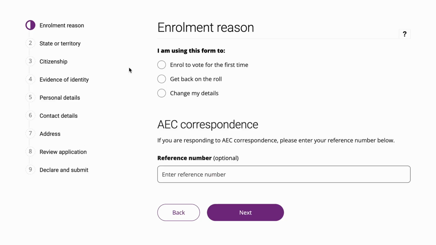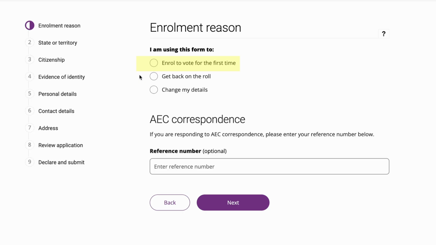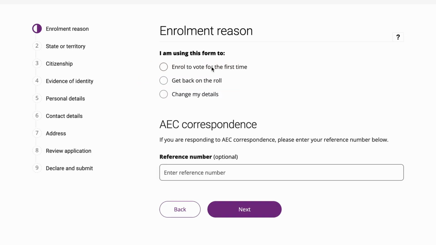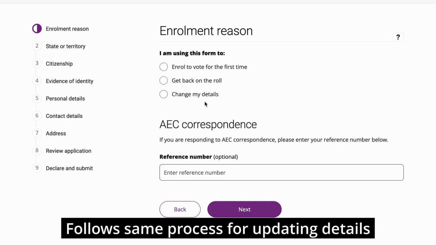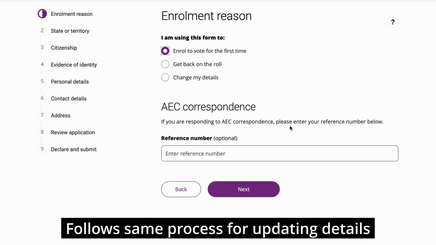It will then ask you for the reason you're enrolling. The same form can be used to enroll as a new enrollment, so enroll to vote for the first time, or if your details have changed, then you can use the same form as well. We're having a look at enrolling for the first time, so let's select that. You can leave the AEC correspondence blank and then click Next.